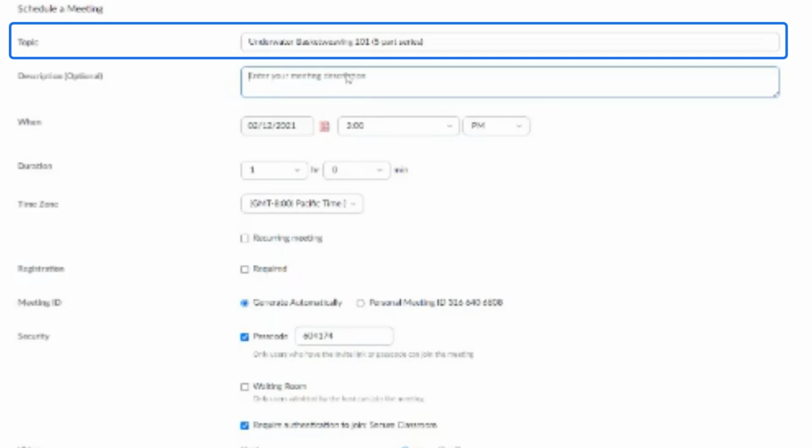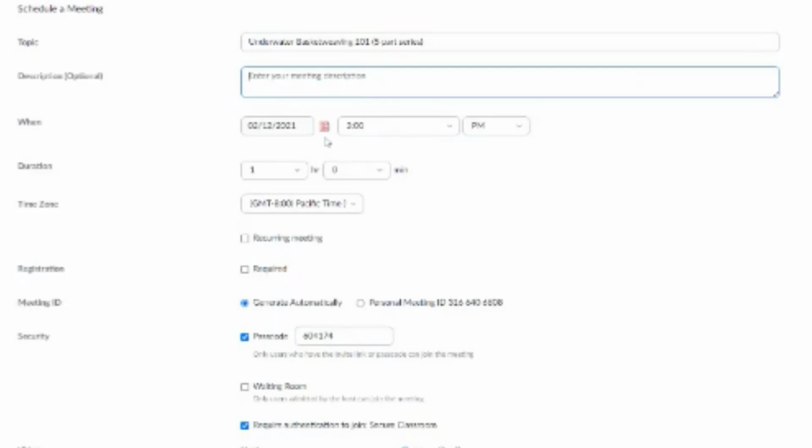All right, so guess what? I have 5 meetings that I have to do. I'm not going to put anything in when. I'm not going to put anything in duration. I'm going to make sure that the time zone is Pacific time. Yes, it is. Great. Okay. This is the magic: recurring meeting. I'm going to click on recurring meeting.